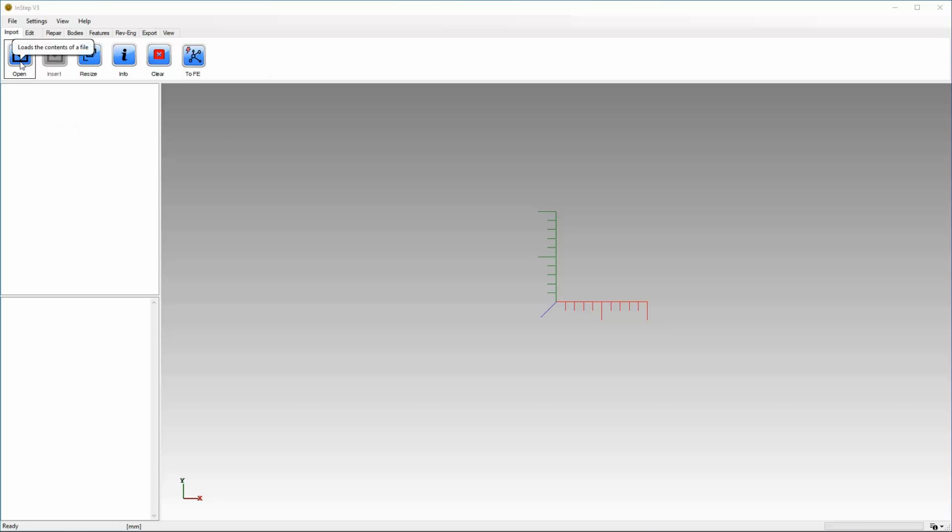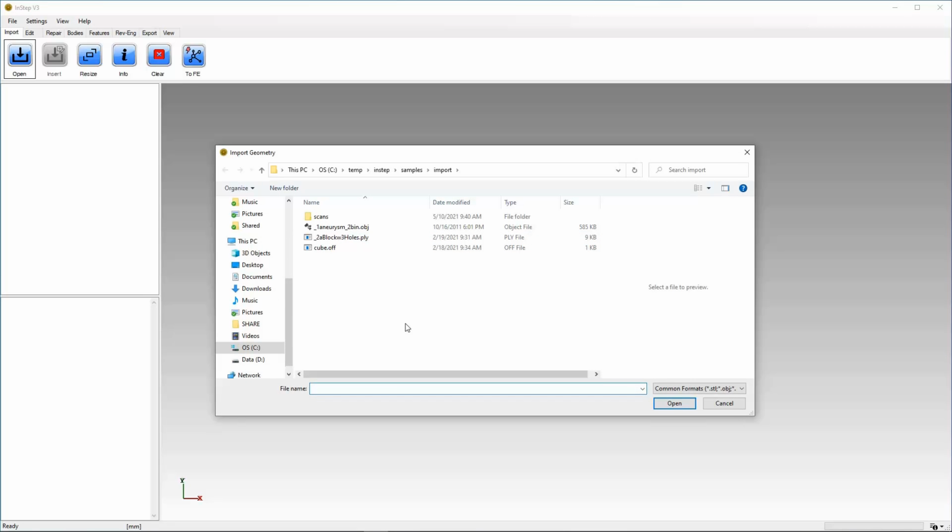The open button does pretty much what it says. It's the same as using the file import or the shortcut Control O. When we click it, we get a very default file import dialog.